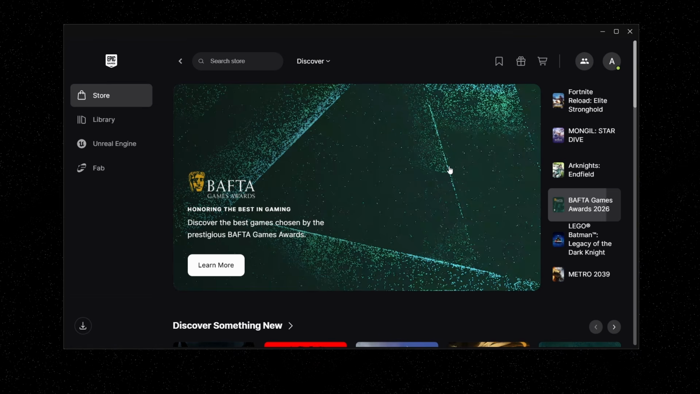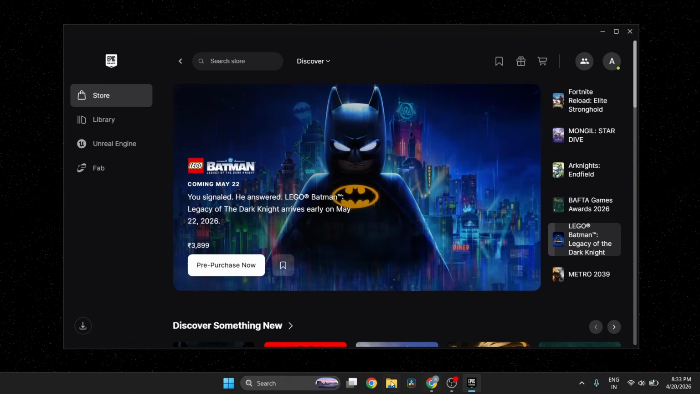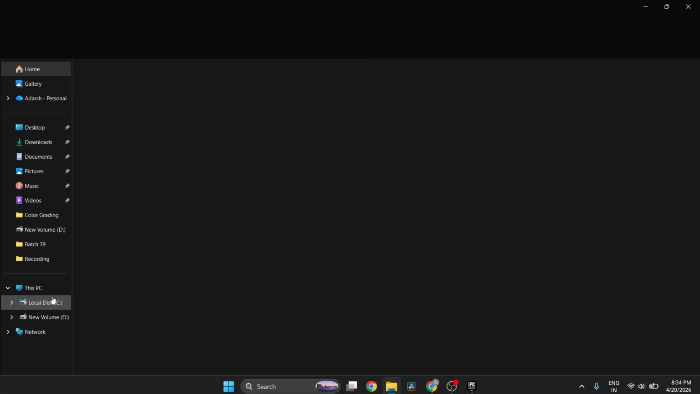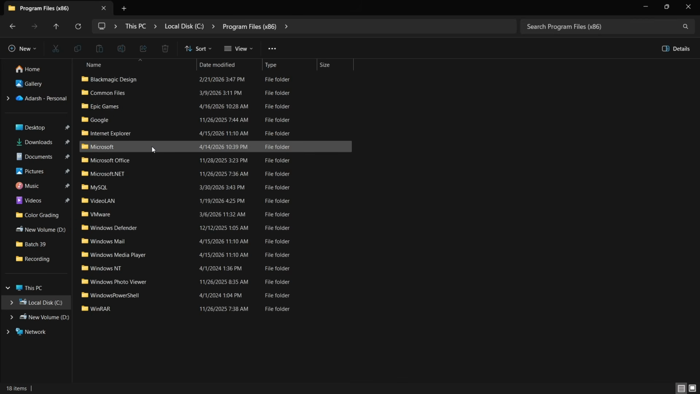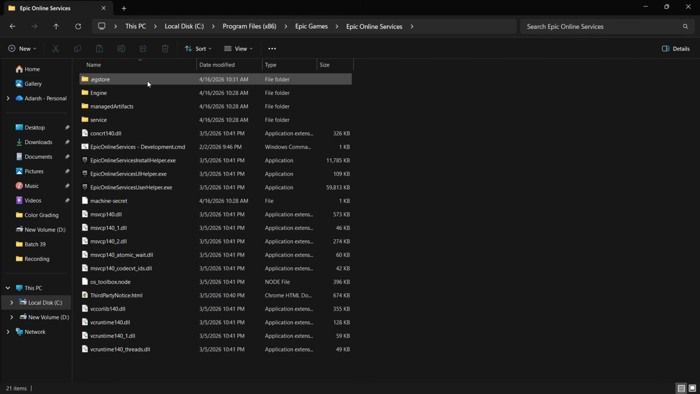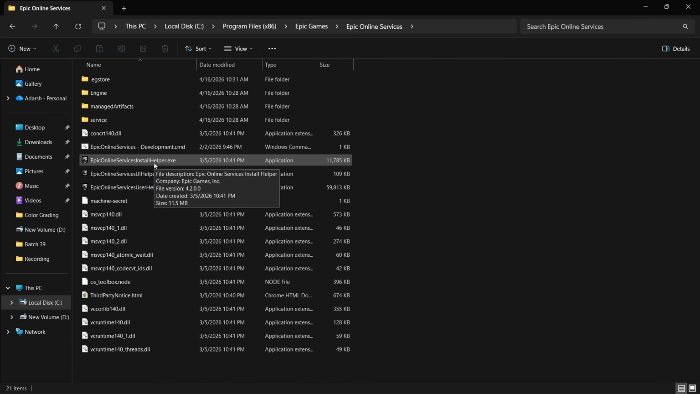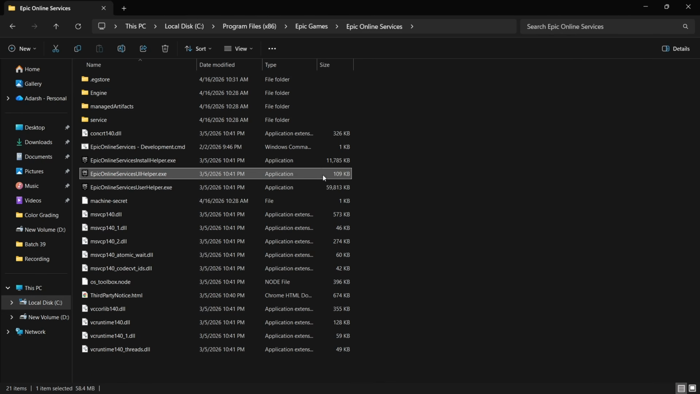Now, in order to fix that, all you need to do is simply open This PC, then go to the C drive. Here in the C drive, you need to go to the folder that says Program Files, then click on Epic Games, then go to Epic Online Services. Now, here you'll see an option that says Epic Services Install Helper. All you need to do is simply run this file. Or if it does not help you, I would recommend you run all these files one by one.